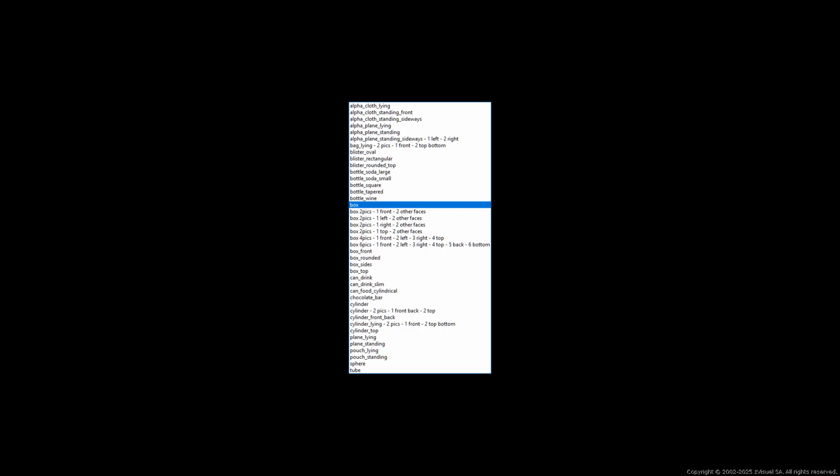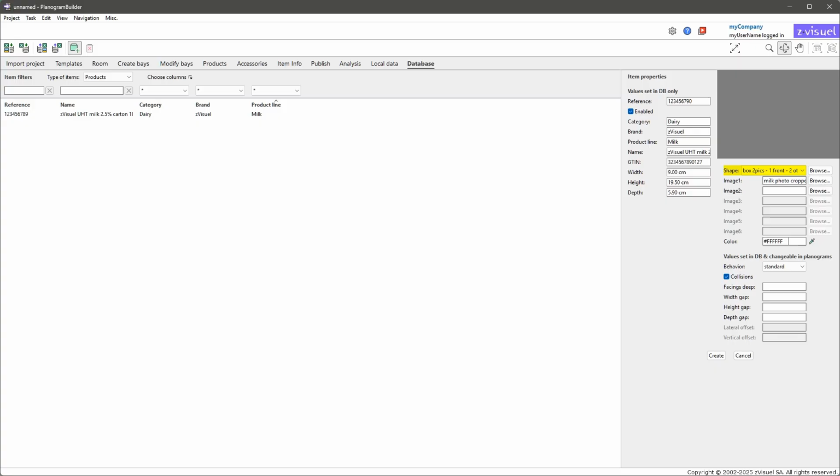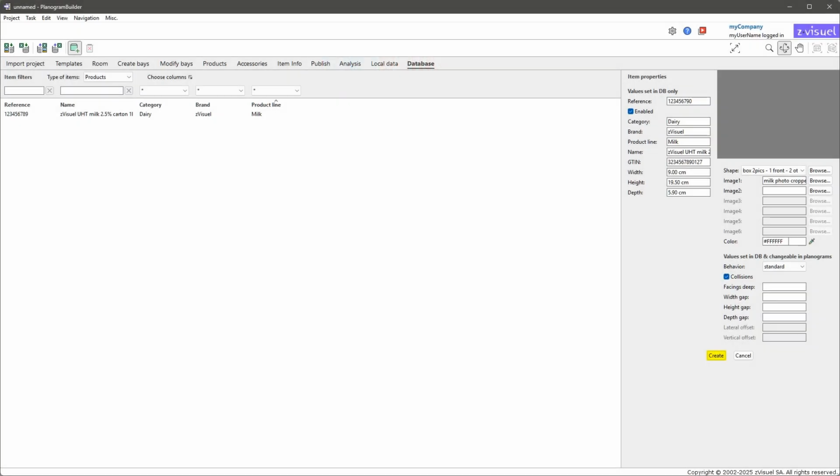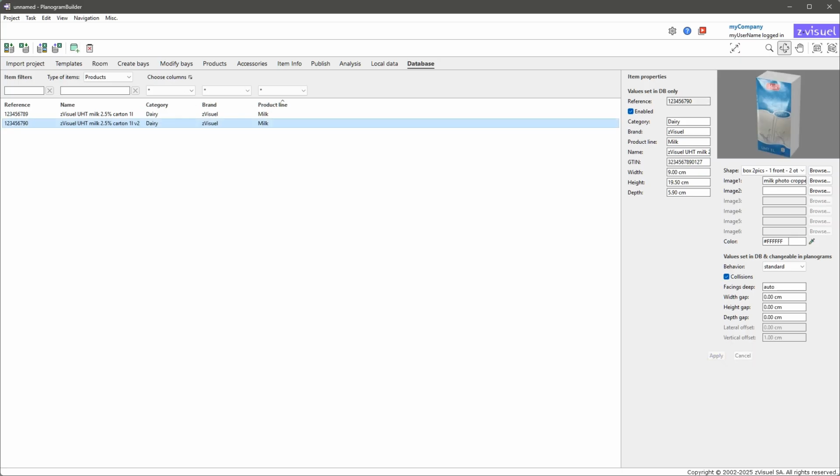First, there are various box shapes onto which several images may be applied. Select Box 2 Pics, one front, two other faces. This shape lets you apply one image on the front of the product and another image for the rest of the product. Browse for image 1 on your PC. This is the image we used. Click Create. The front image has been applied.